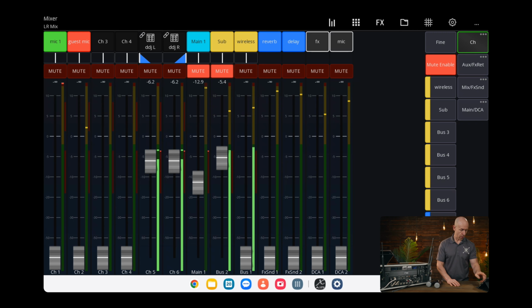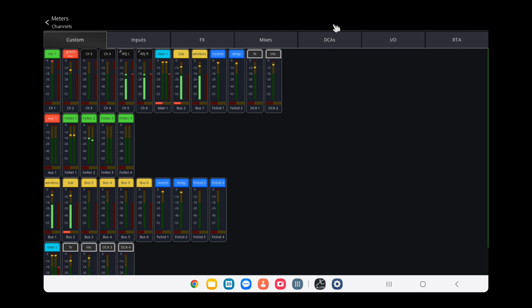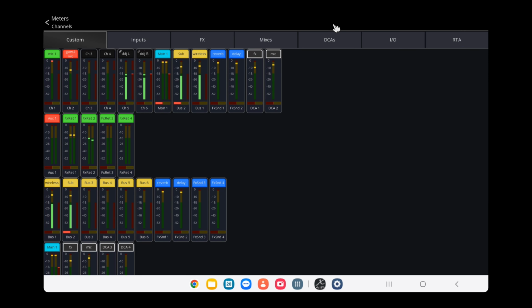So one thing I want to show you is we have these bars at the very, very top. Let's go ahead and select on this. What this does is give us a layout of everything and where we're getting signal. So if you're wondering why am I not hearing something properly, why don't we have anything coming out of the mains, you can go here quickly and see what is all connected there.